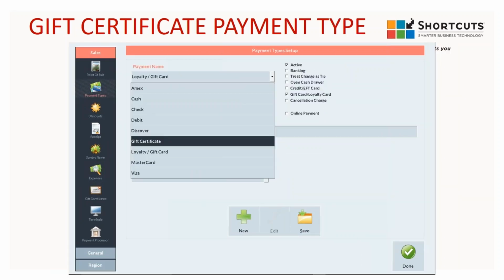So the first thing we want to do is actually tell Shortcuts there is a payment type for gift certificates or gift cards. So on the left side, we're under the Sales tab, and we're going to Payment Types. Notice one of the default options under Payment Type is Gift Certificate.